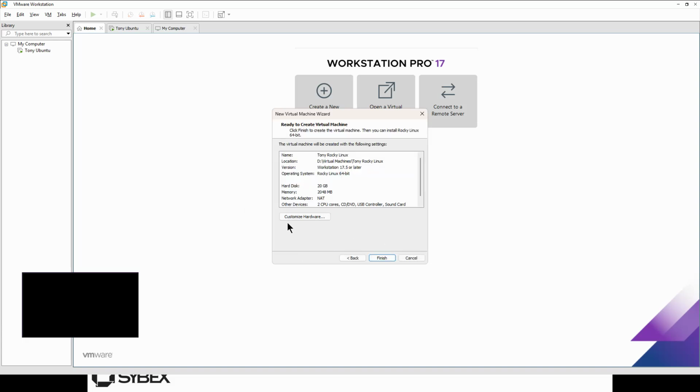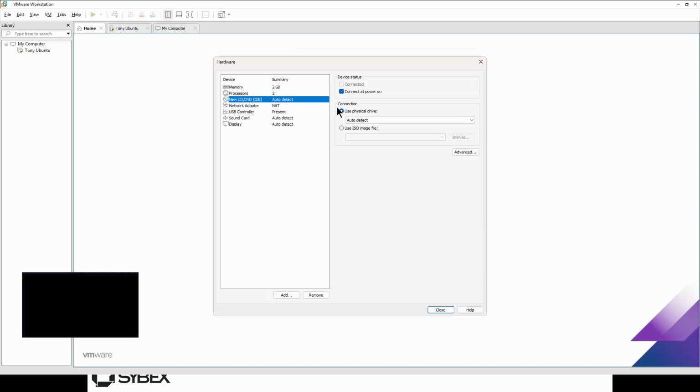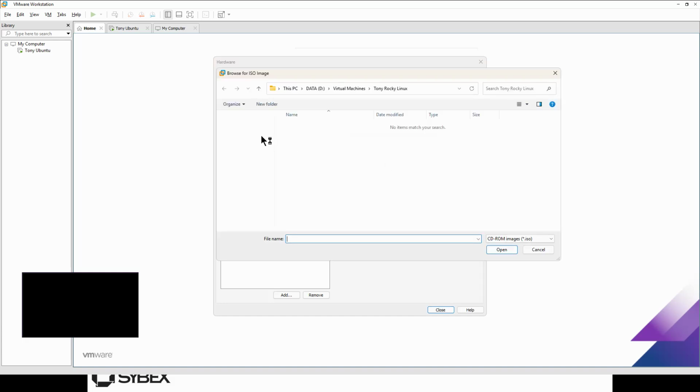And then I click Customize Hardware. So here I want to change the CD/DVD settings. For the installation, you must put in the ISO file, which you might have already downloaded from the Rocky Linux website.